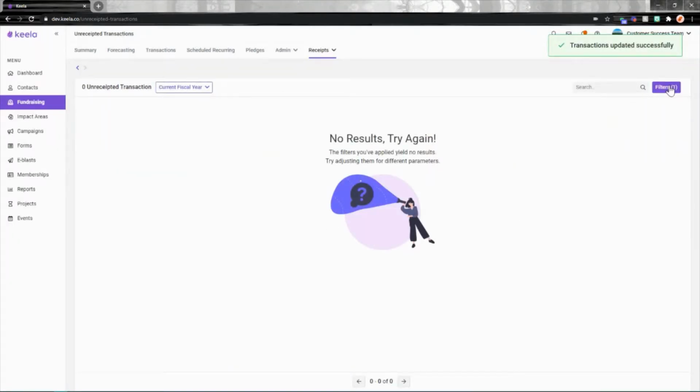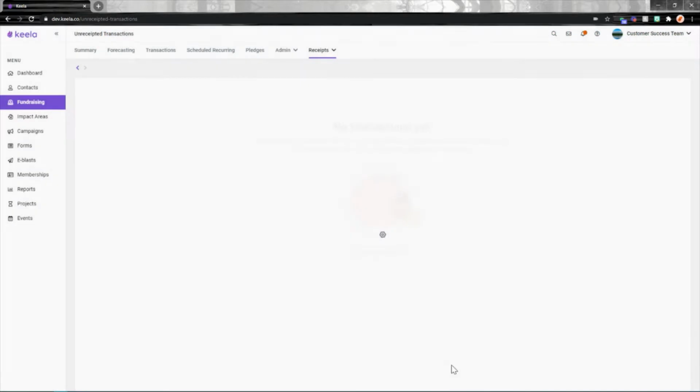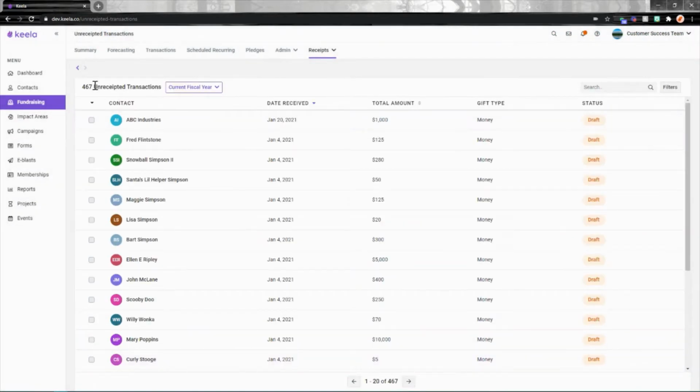Then they'll be removed. So if you come in here and just remove your filter, everything's updated, but we are sans 2 donations in here. So that's sort of my first step.